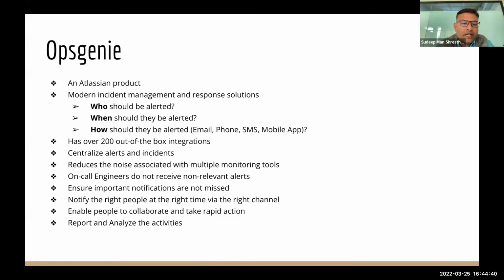Also, we want to make sure on-call engineers do not receive non-relevant alerts, because if there is a lot of noise, then there is a very high probability that important notifications might be missed by on-call engineers. So we want to make sure relevant alerts are sent to relevant people. Opsgenie also helps us in notifying the right people at the right time. People can collaborate and take rapid action, and some of the useful features are reporting and analyzing the activities in Opsgenie.